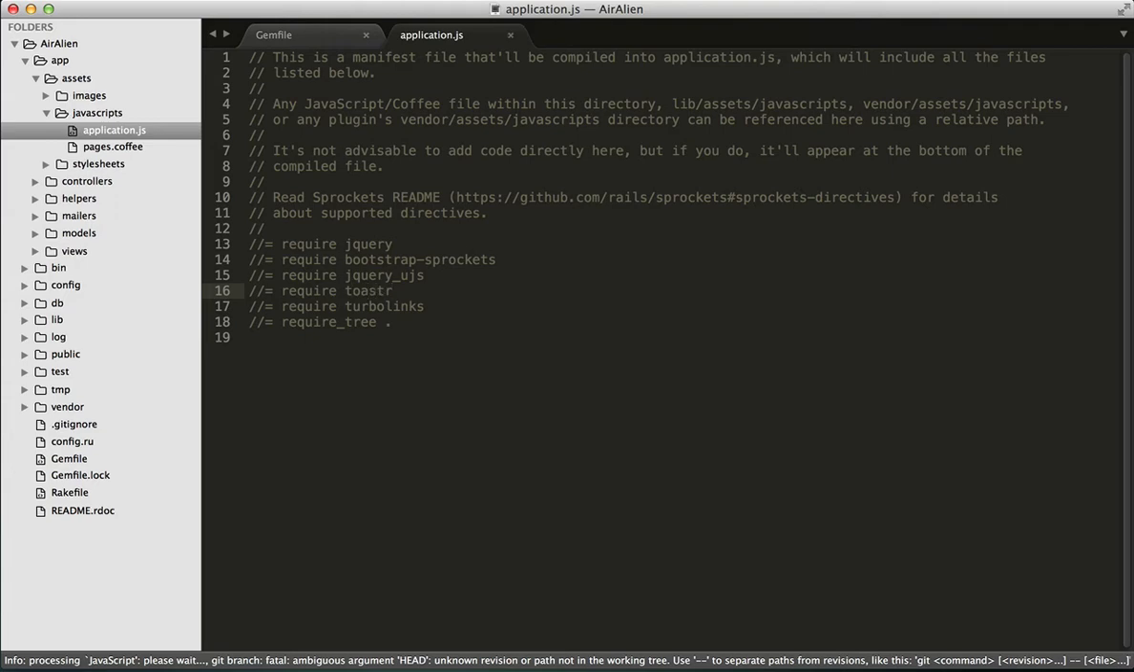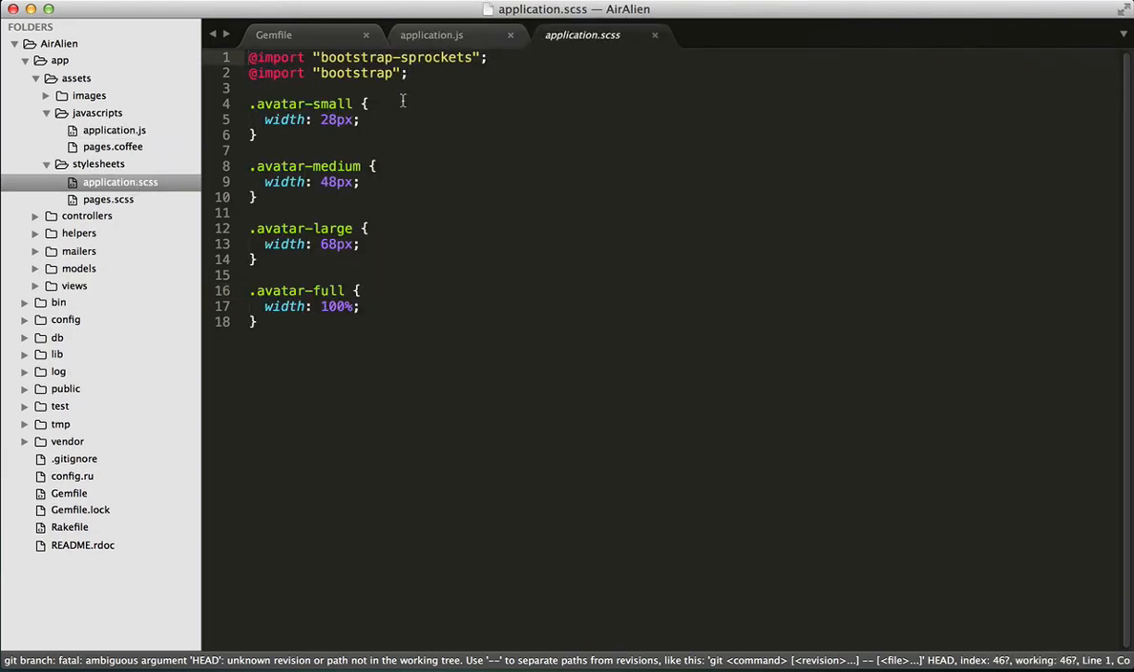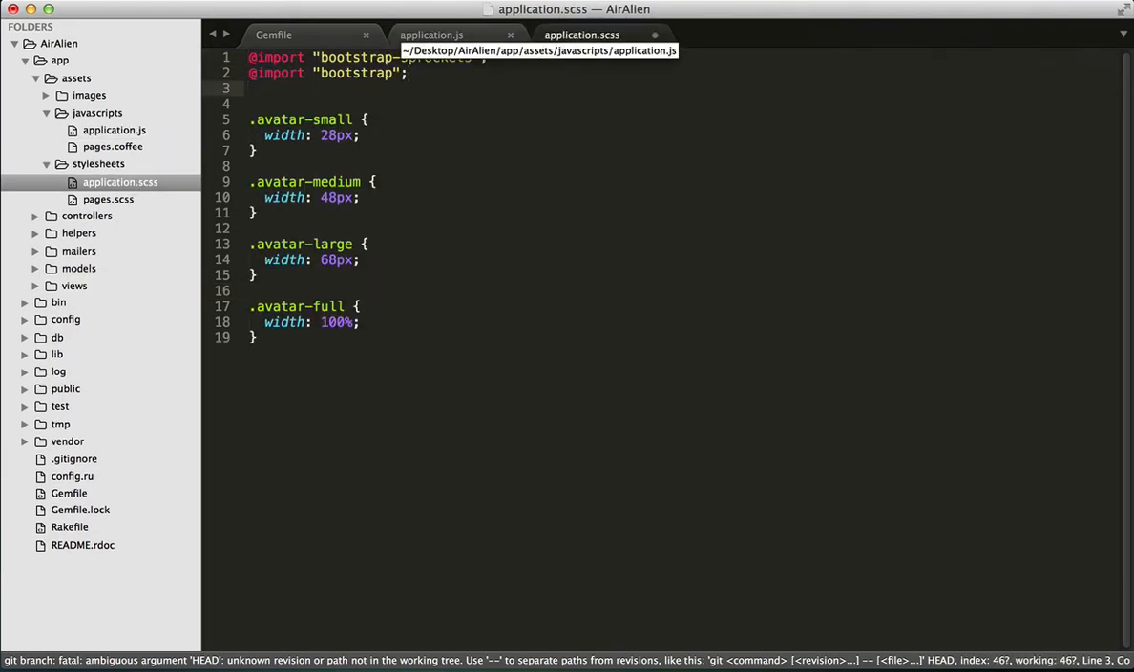We also need to import its stylesheet as well. So open stylesheets, application.scss, and to import we say import toastr. Alright, save it. That's all for the library setup. It's time to change our current notifications.